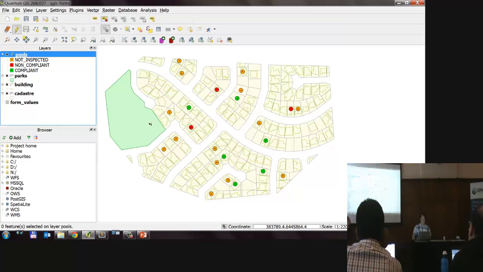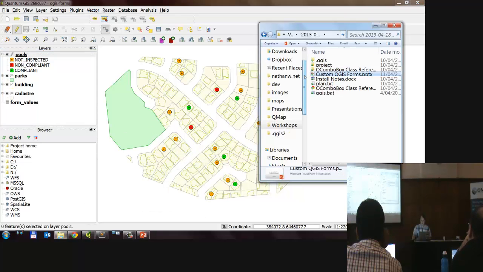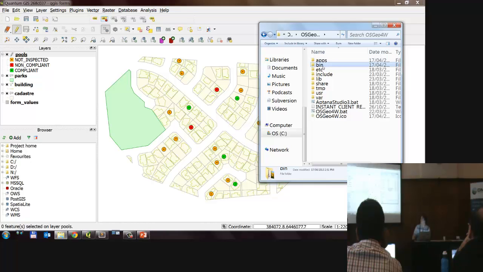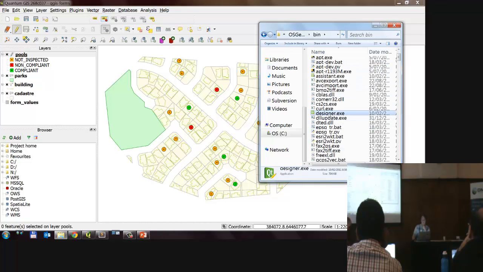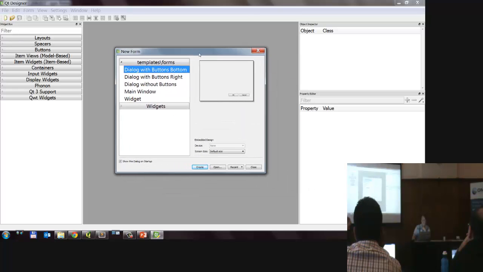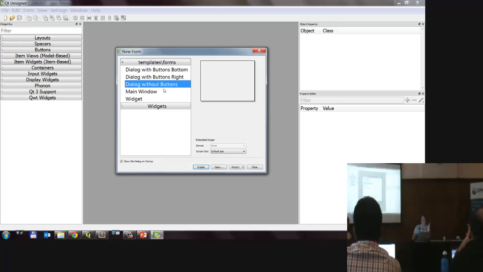So navigate to where the designer lives, in C, OSGeo4W, under bin, and there's a designer.exe. Make a shortcut on your desktop or start menu. We fire that up. We get some options to make, like buttons at the bottom, buttons at the top, no buttons. We don't need these two options at all. We'll stick with the buttons at the bottom.